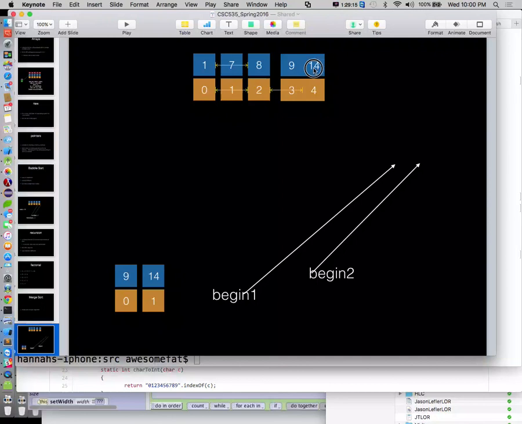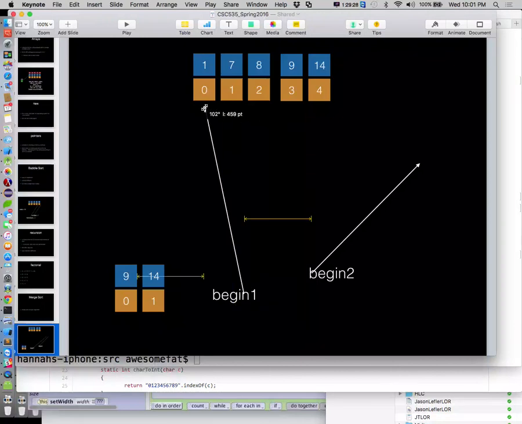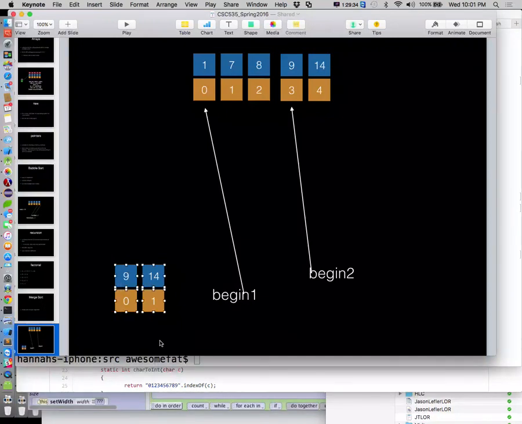Now something we want to notice here is we have two halves of our list. This list is sorted in and of itself. This list is sorted in and of itself. So we have two partially sorted lists. Set begin 1 to beginning of the first list. Set begin 2 to the beginning of the second list. We'll do our final merge step. I'm going to need some more buckets here.